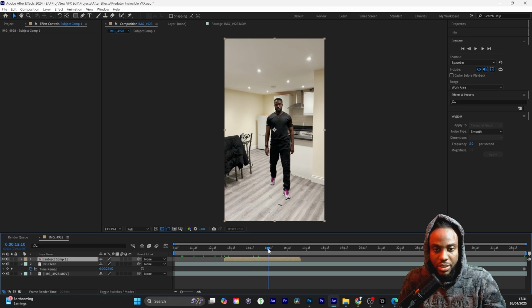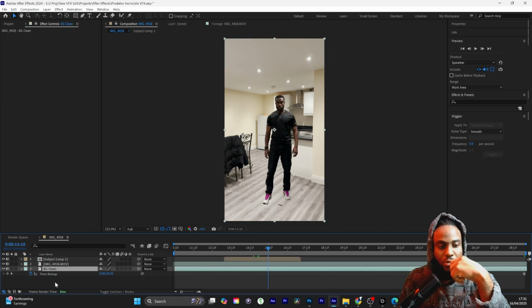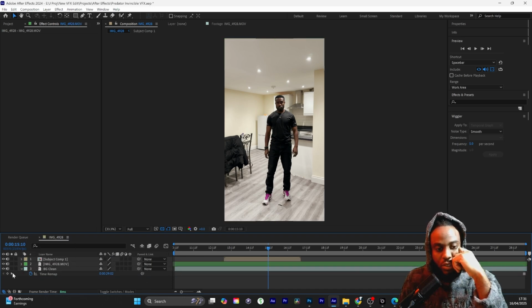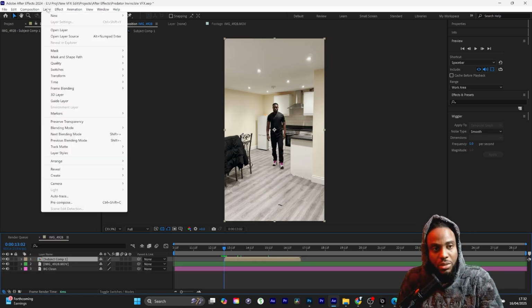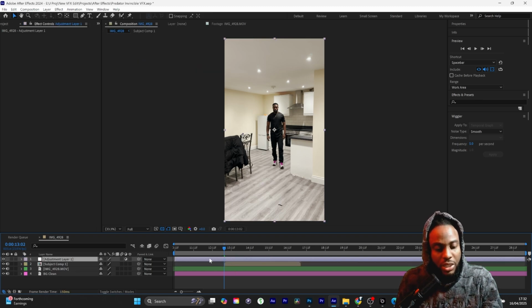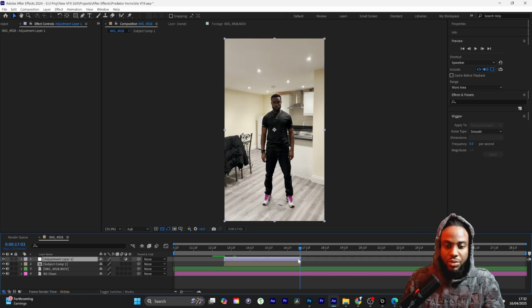Now, coming back to this, there are various ways you can go about creating this effect. So let me drag the background down a layer. Let's differentiate each layer by giving them a different color label. We can use chromatic displacement for this effect. So we come down to layer, new adjustment layer. And we need to adjust this adjustment layer to the duration of our background footage.